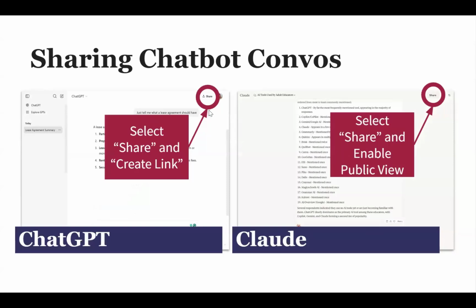And then in ChatGPT and in Claude, there's a share button up at the top right-hand corner. In ChatGPT, you'll share and create link. And in Claude, you will share and enable public view. Any questions about that? I'm going to stop sharing for a minute and show you that process before we get into show and tell, so that if you're doing show and tell, you can share a link if you have a chatbot conversation you want others to see.